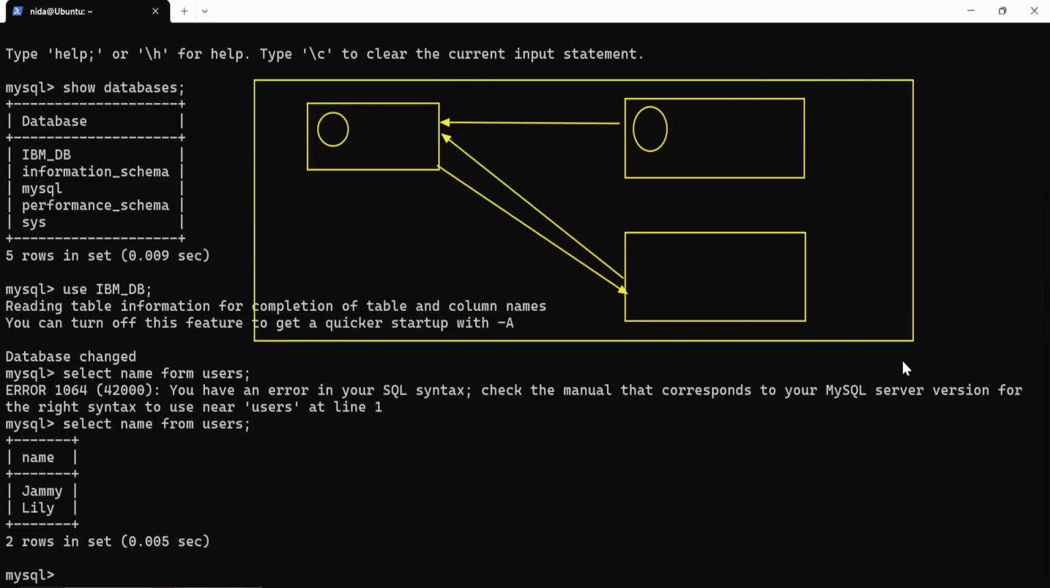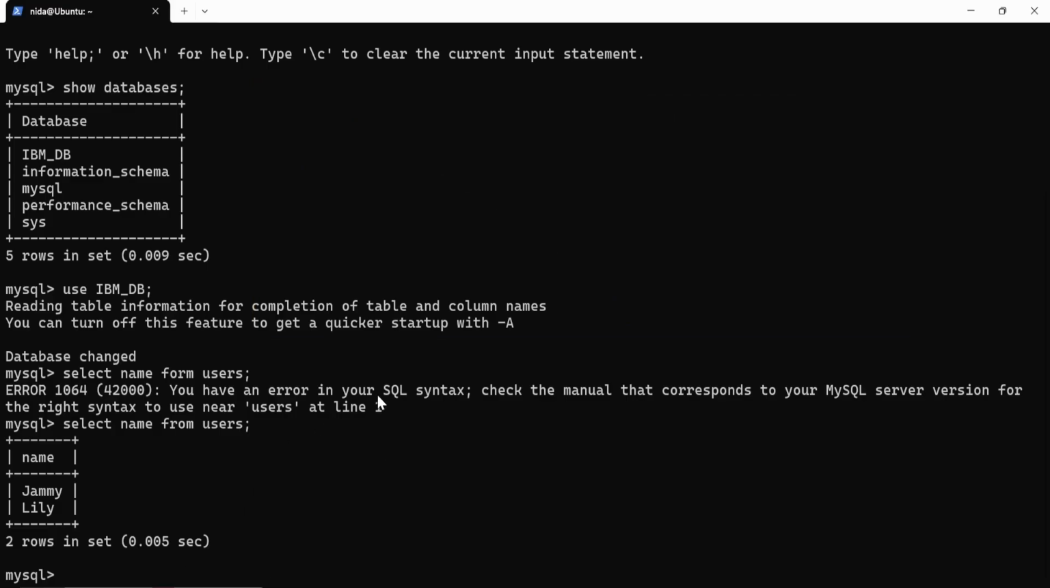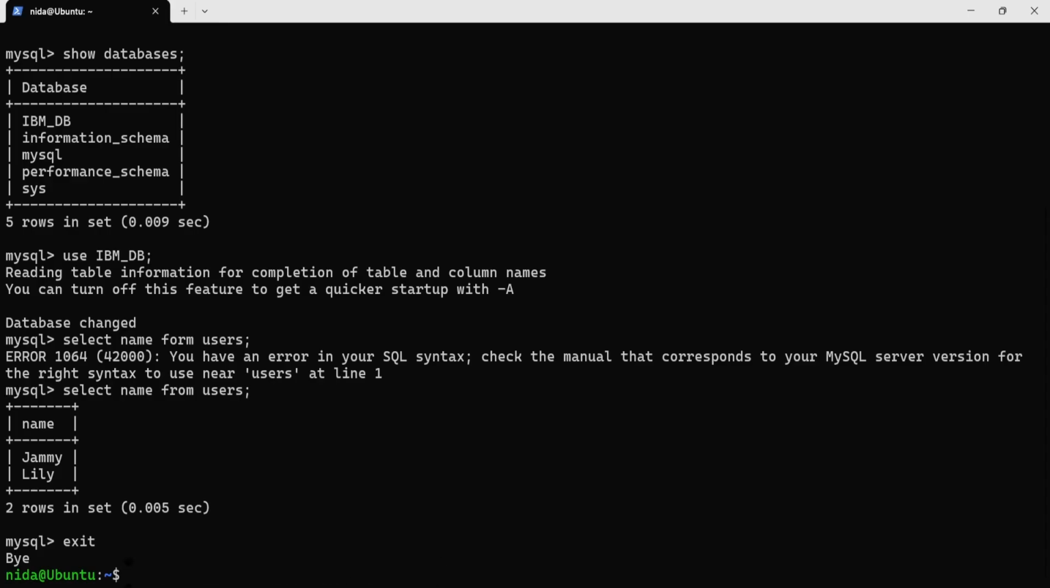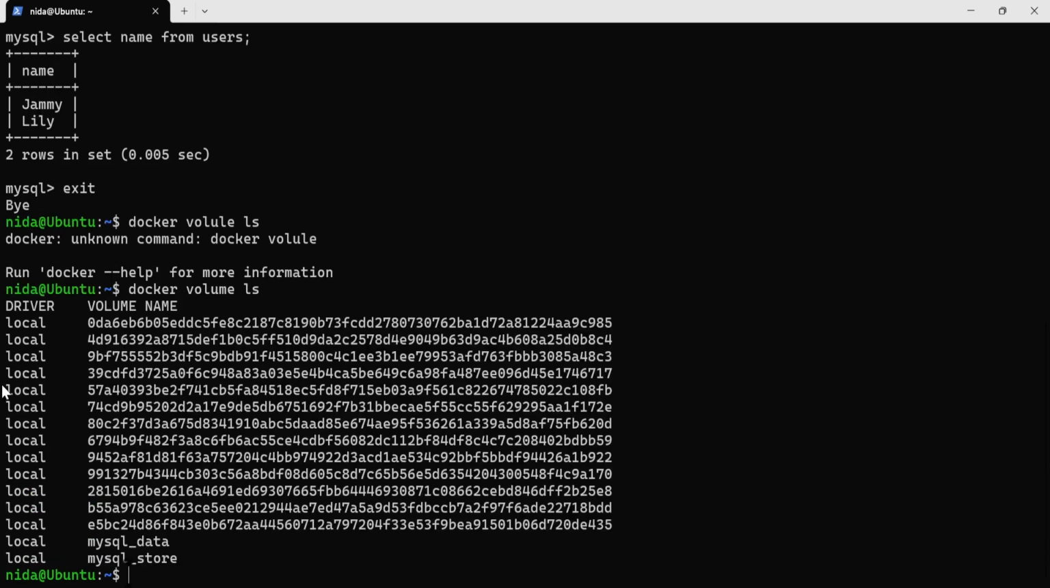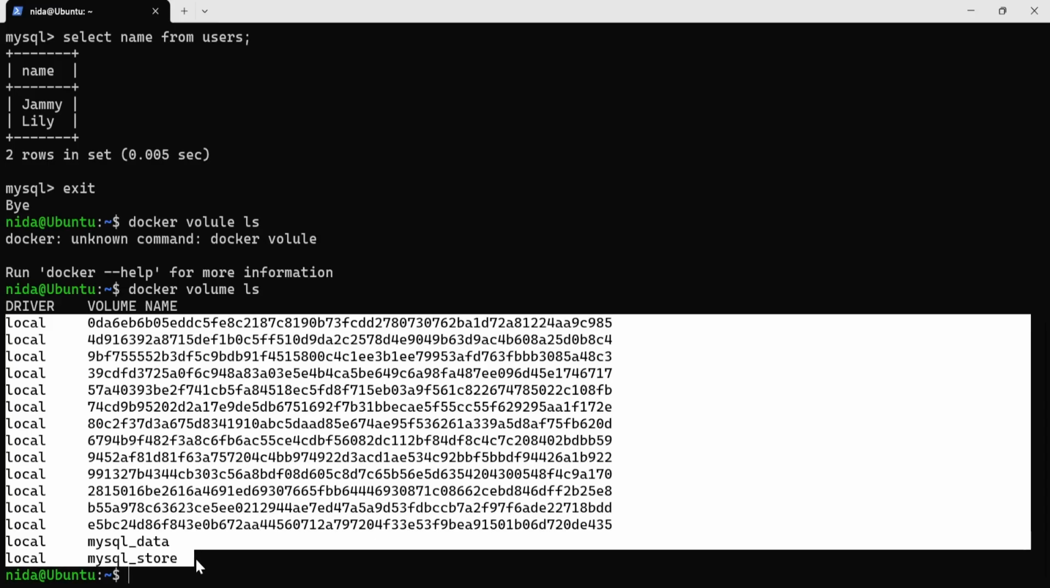So we have understood two types of volume as of now, and the last one is the anonymous volume, right? The anonymous volume is very simple, quick and straightforward. I will show you one example. Let me show you the docker volume list, right? So these are the volumes, right?